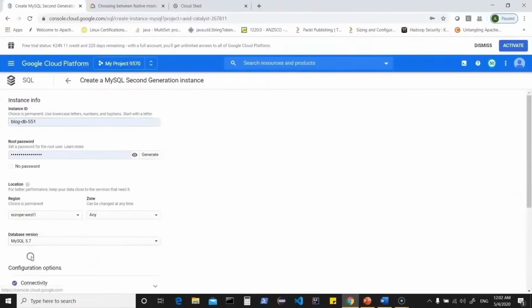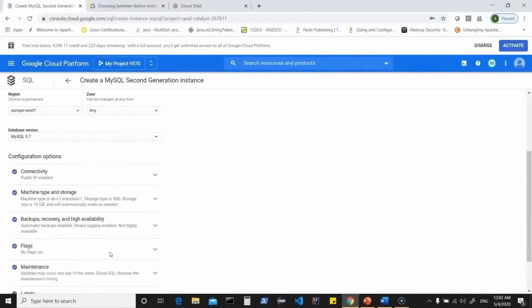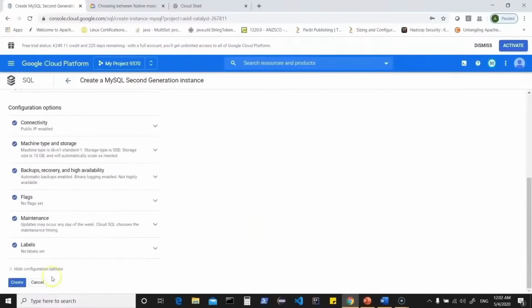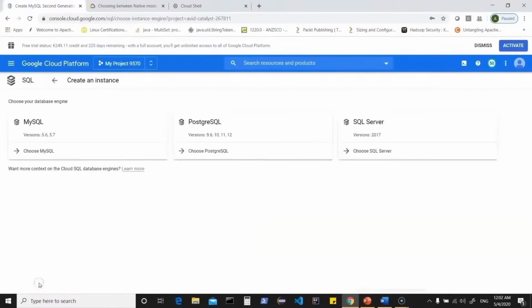And then you can also look at other configuration options which talk about the machine type which will be used, and your backup and recovery, maintenance, and all that. If you click on create, this will create a fully managed SQL service, which can allow you to straight away start using MySQL on cloud, thus allowing you to store your relational data.